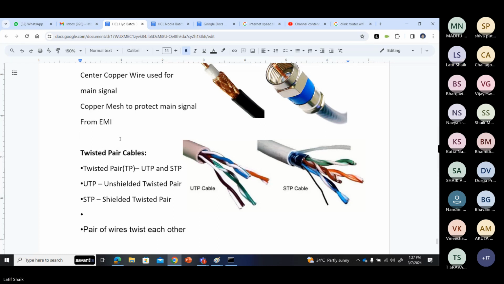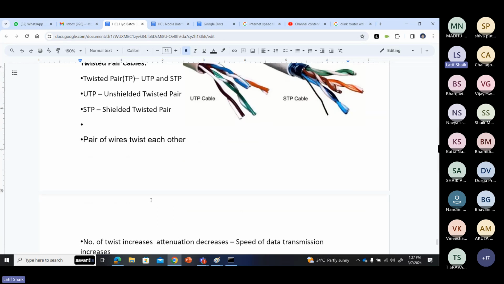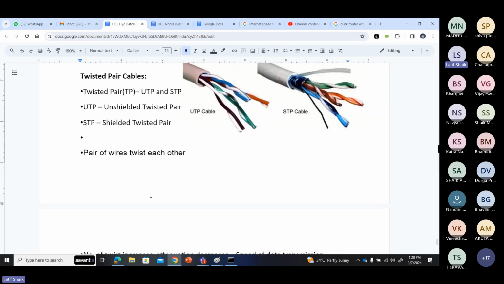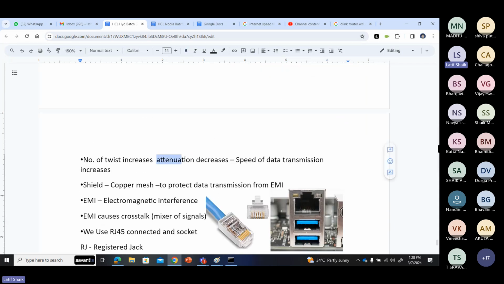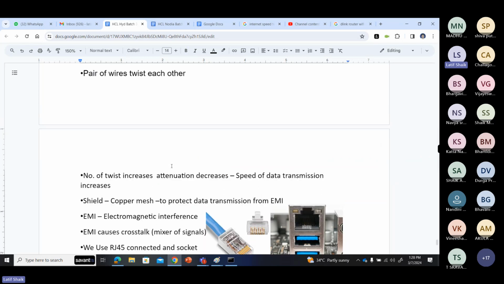Okay. Next one is twisted pair cable. A twisted pair cable contains pairs of wires. Each pair of wires is twisted around each other. What is the use of the twist? The twist reduces electromagnetic interference and increases data transmission speed. It means it reduces attenuation and increases data transmission speed.